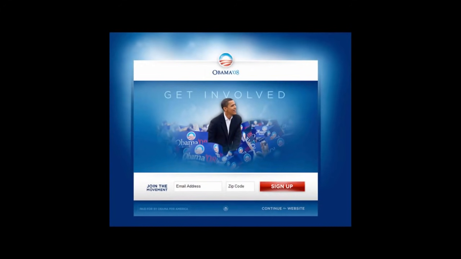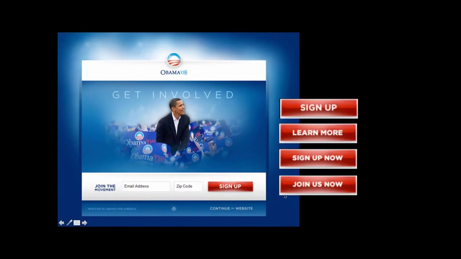And this is the default page. So you came there, you were asked to put in your information, and you can note that at the bottom you have this option to continue to the website. So you don't actually need to fill out your information here, but you can, and that puts you on their mailing list. The first thing that was measured in this study is if we could change the text of this sign up button and if that would make a difference. So there were 4 buttons that they used. Sign up was the default, that was the original button, and they tried replacing that with buttons that said learn more, sign up now, or join us now.